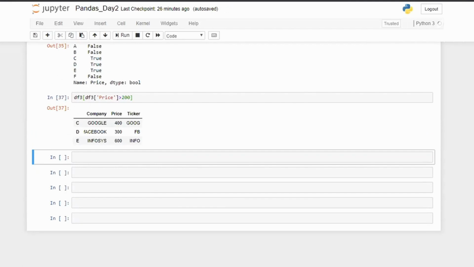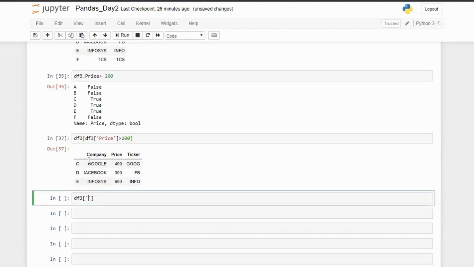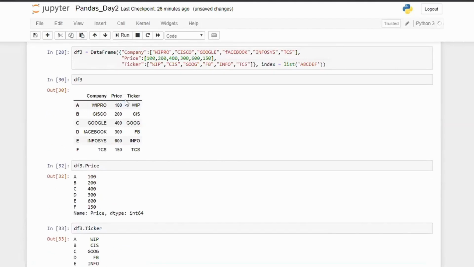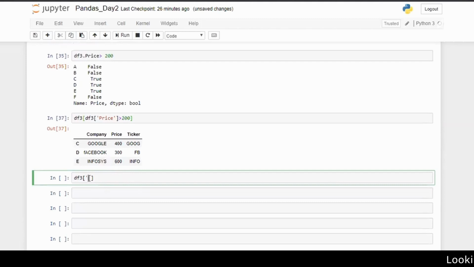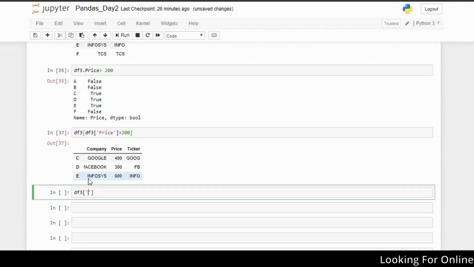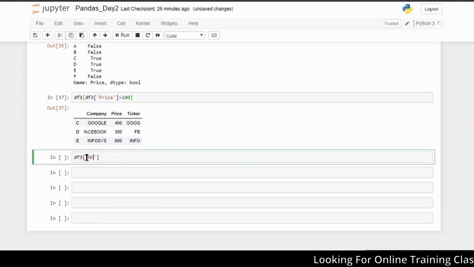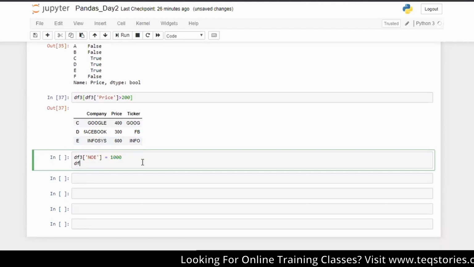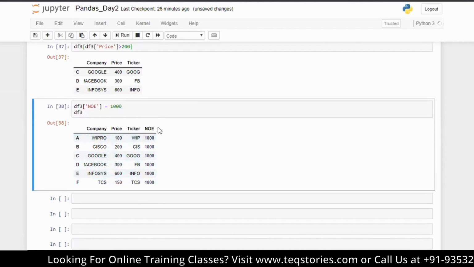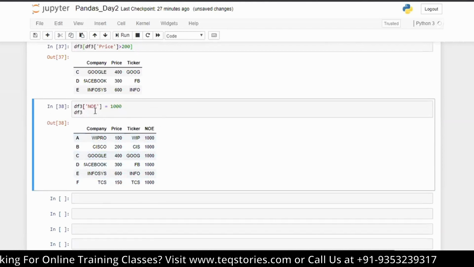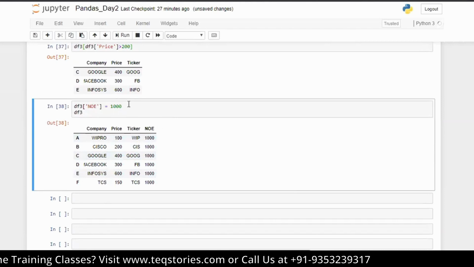Yeah. If you want to add a column, just write df3 and give a column name here. So we have company, price, ticker, and suppose I'll give some random column here, NOE equals 1000 for all. df3, let's run and see. So this NOE is created. Another column is created. And all the values are 1000 because I've given all the values as 1000.